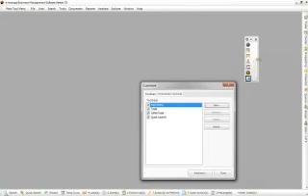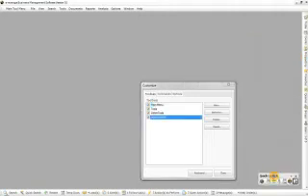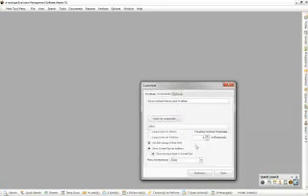Now I'm going to stretch this out. Just make it one long toolbar, and I'm going to put it towards the bottom. And under options here, I'm going to set the fade delay to 6,000 milliseconds, which is 6 seconds.